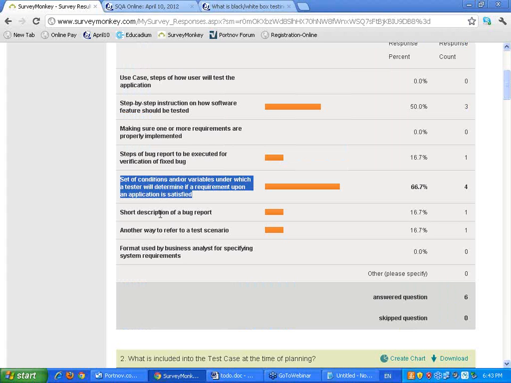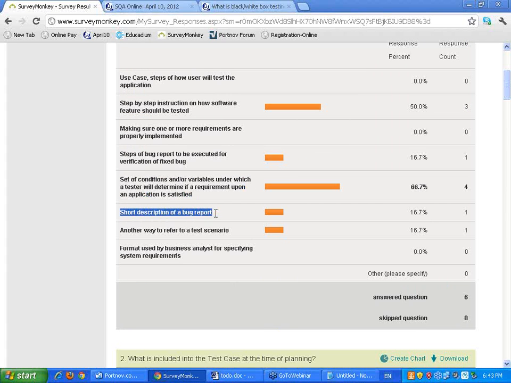Now we have someone who says it's a short description of a bug report. Guys, a test case has nothing to do with a bug report. Really, I mean, if it fails, definitely you will write a bug report, but it's not that much related. Another way to refer to test scenario has no meaning. Test scenario, test script, checking, those three things have no meaning. Steps of a bug report to be executed for verification of a fixed bug. Guys, dead wrong. I mean, dead wrong. Keep going.